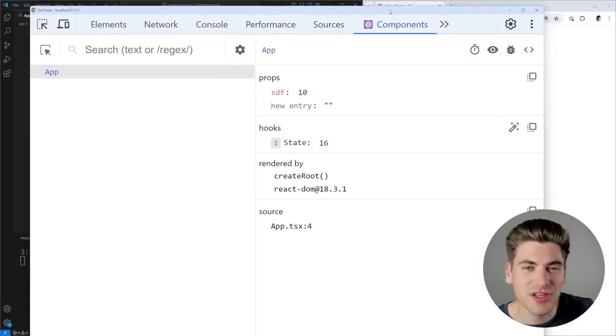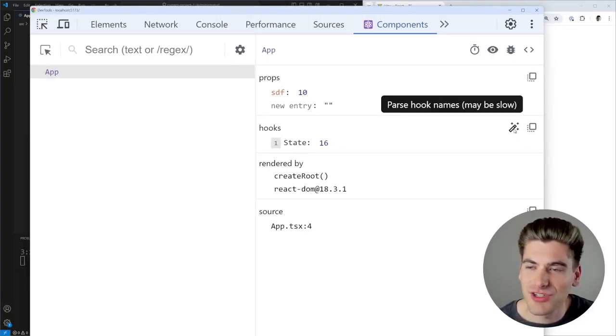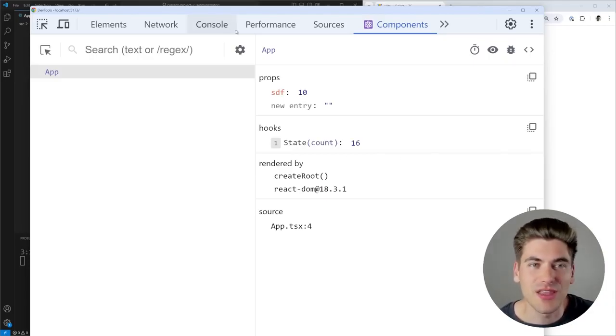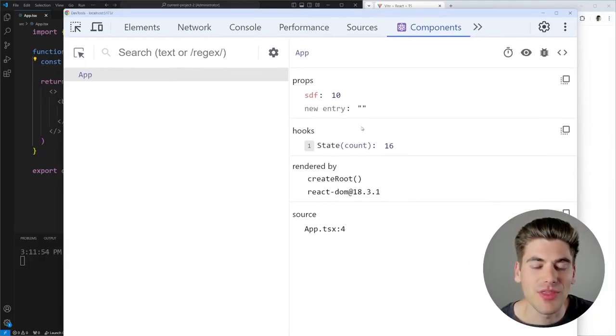Now, the unfortunate thing about hooks is they don't have any names. That's why it just says hook 1 state. But if you want to give it a pseudo name, if you click on this little magic icon right here, it's essentially going to take the variable name that you used. In our case, we used the variable name of count, and it's going to put that variable name right next to it. So it's a little bit easier to see what's going on.